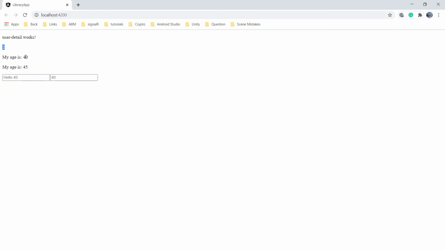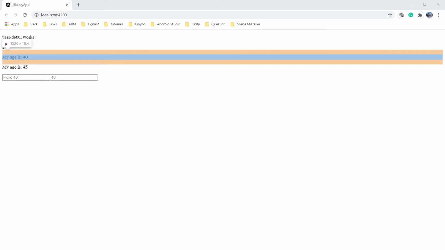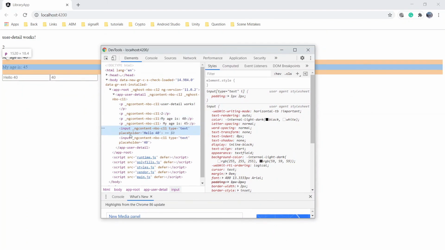Alright, as you can see, it is showing the result of the first expression as 40, then the value of the age variable, followed by the age variable plus 5 as 45. Then the placeholder, as you can see here in the text box. If we inspect this text box and look at the placeholder value in the attributes, it is as expected.